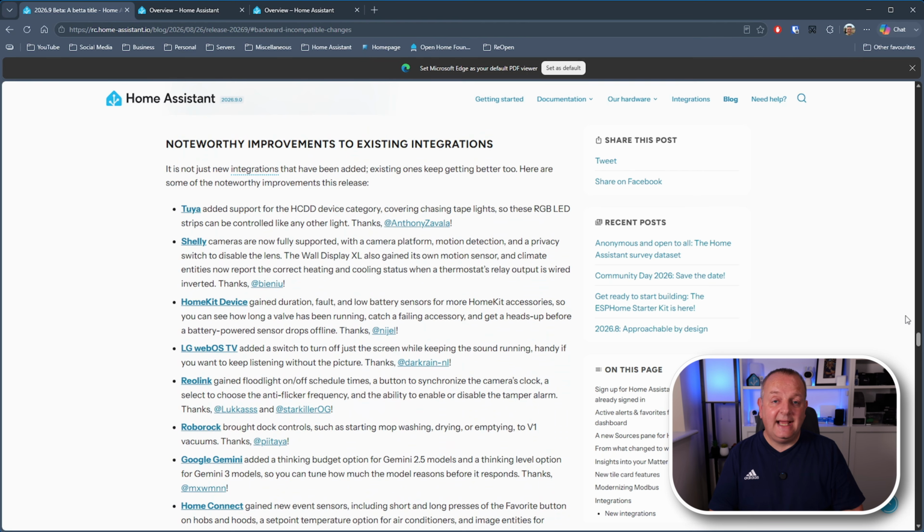I'm not going to list every change in this release, but I'll pick out some of the more notable ones, starting with Shelly. Cameras are now fully supported with a camera entity, motion detection, and a privacy switch that disables the lens. Alongside this, the Wall Display XL also gets its own motion sensor, and there's a fix for climate entities where the thermostat relay has been wired in reverse.